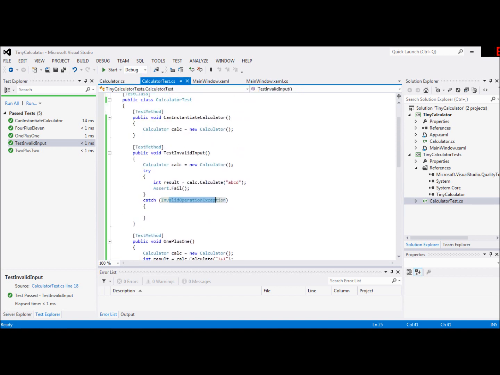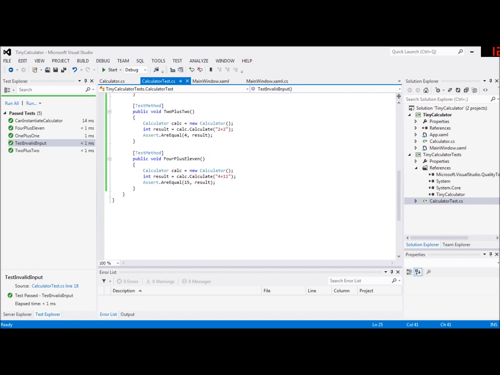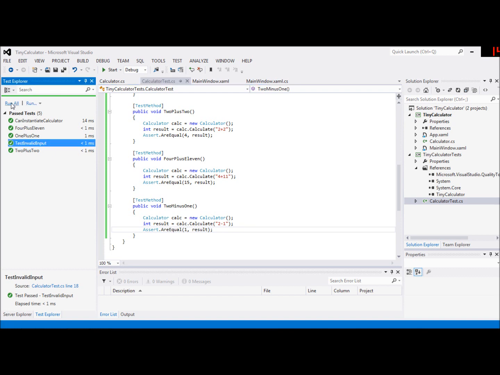Let's do a minus operator. Let's write a test for that and drive the development of that. So let's do 2 minus 1. Test 2 minus 1. Maybe I should have put a test prefix on all these methods, but I'm trying to keep things a bit short here. Okay, so 2 minus 1 should equal 1.